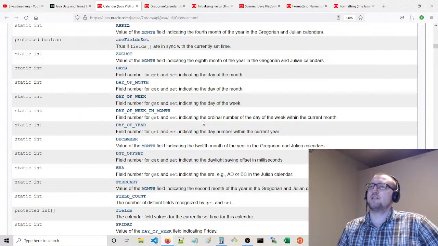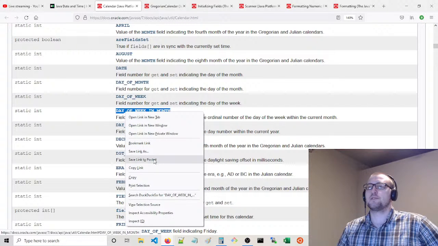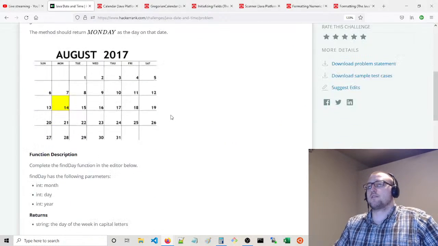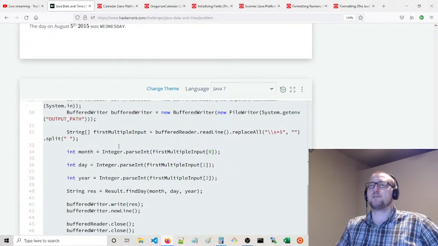Field number for get and set, indicating the ordinal number of the day of the week in the current month. Aha, that's what we're looking for. So day of week and month. So we can get the day of the week and the month with the Gregorian calendar. So we'll do this. You ready?